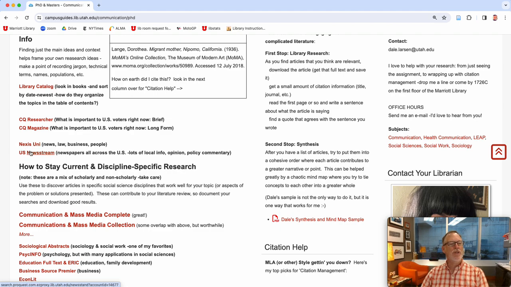Nexus Uni and US Newsstream are newspapers going back 25 years at a minimum. So there's most of the newspapers in the United States. So if there's some example that you think of, this is where you might find those in newspapers.